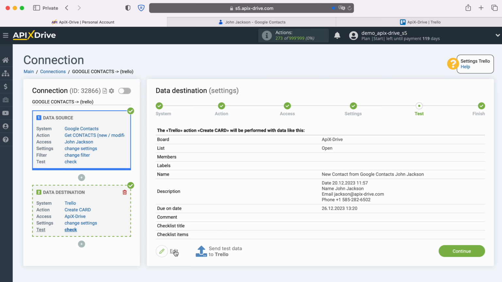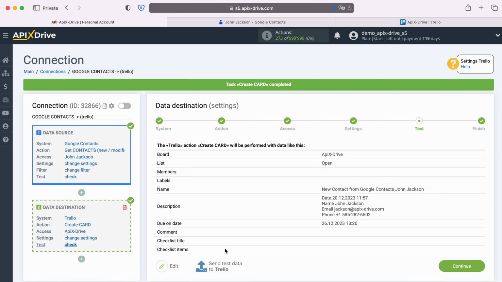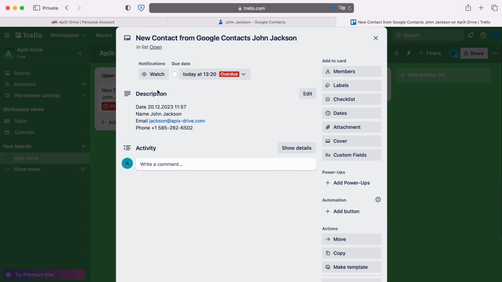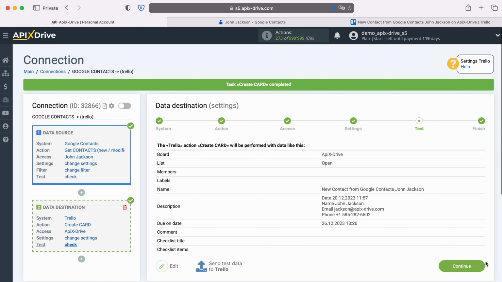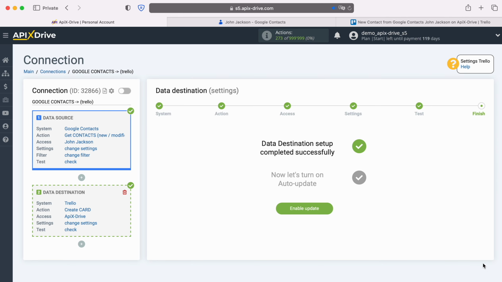In order to check the correctness of the settings, click Send Test Data to Trello. After successful sending, go to Trello and check the result. If you are satisfied with everything, return to the ApiX-Drive system and continue setting up. This completes the setup of Trello as a data destination.